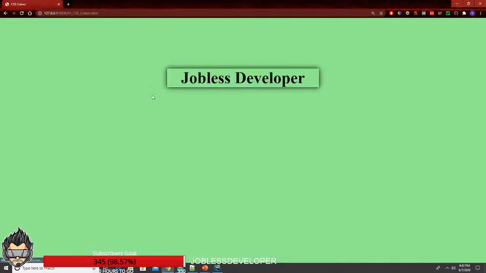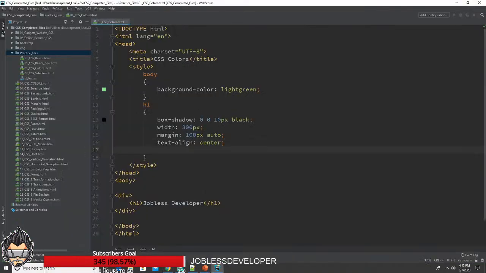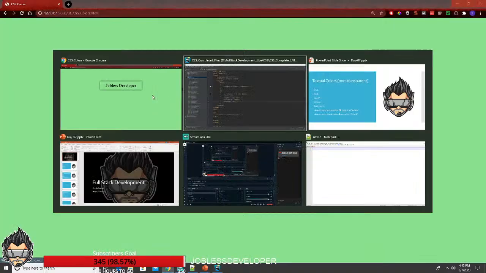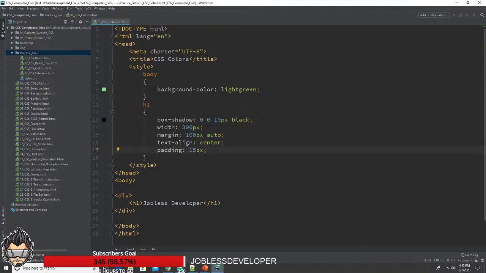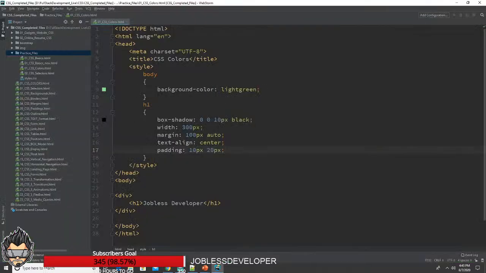Save it. Okay, but I need a gap inside the box, so I'll say padding. I want a 15 pixels padding. Oh, it's too much, right? I will say 10 pixels padding, and on the left and right side I want 20 pixels padding. Okay, now it's good. This is the basic concept that I want. So let's leave it as it is. This is how all my h1 tags will look.